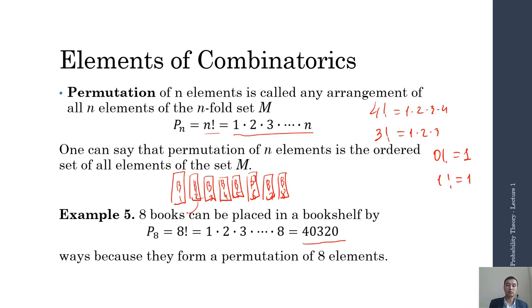If I change their places, I will have another way. If I change the first book with another book, I have 7 choices. If we also change the order of other books while changing the first book, we get more, totaling 40,320 ways to place the 8 books on a bookshelf.